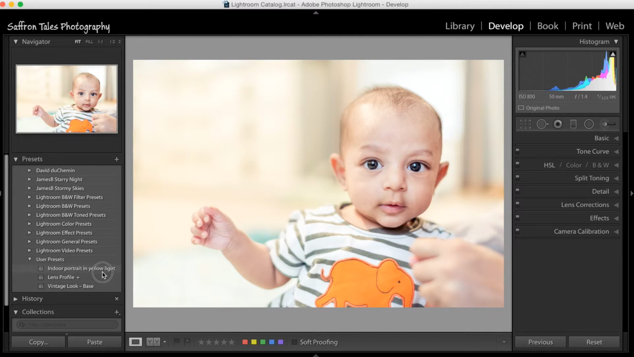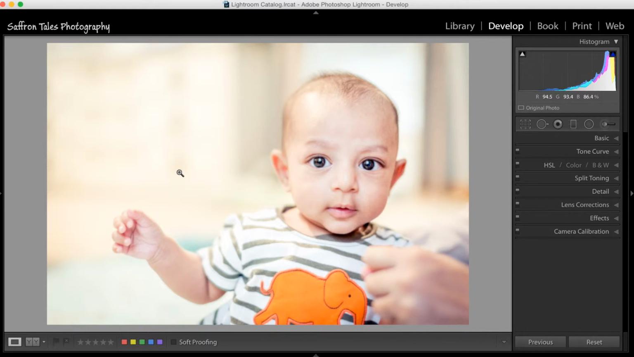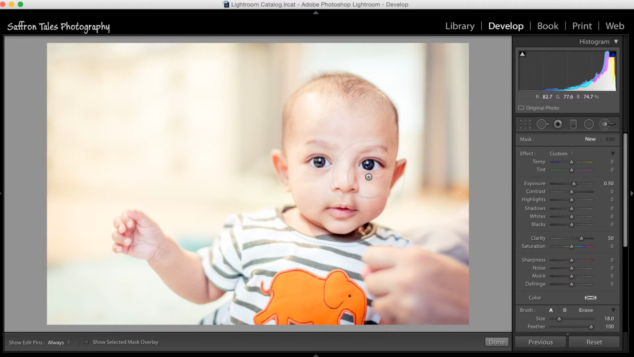It'll be saved. And the preset, that name that I gave here, is indoor portrait yellow light. That's just the name I gave it. And the way it works is any photo you import, you click on that, and in one click it gets applied here. Of course, you'll notice that it's a little soft because the brush isn't here, but we can apply the brush and it'll be everywhere.